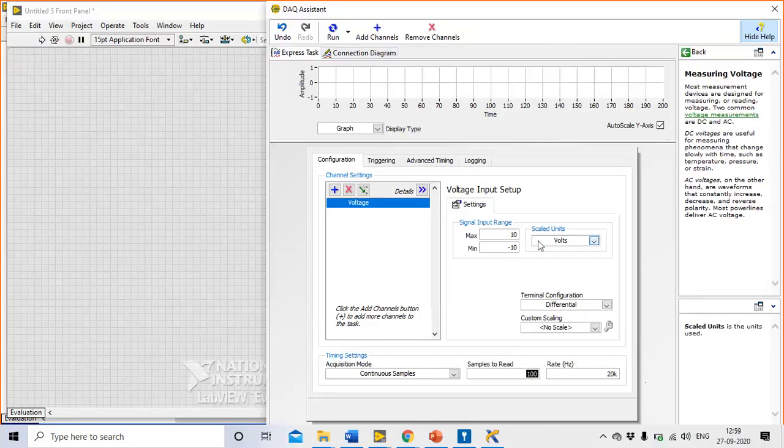Any guesses? Total number of samples. So, average continuous samples. It will keep acquiring till the time the user stops it. So what is the samples to read? Let's say I'm reading at 20,000 samples per second.